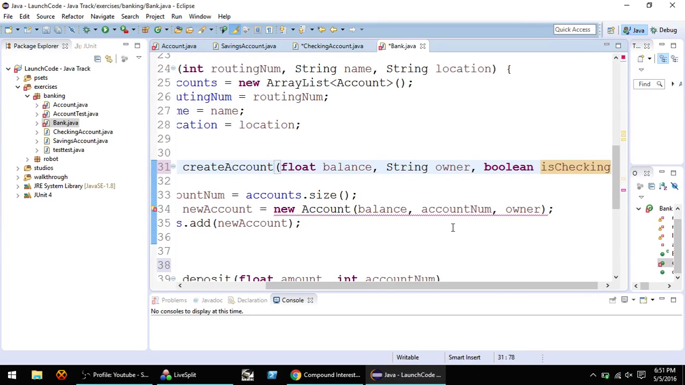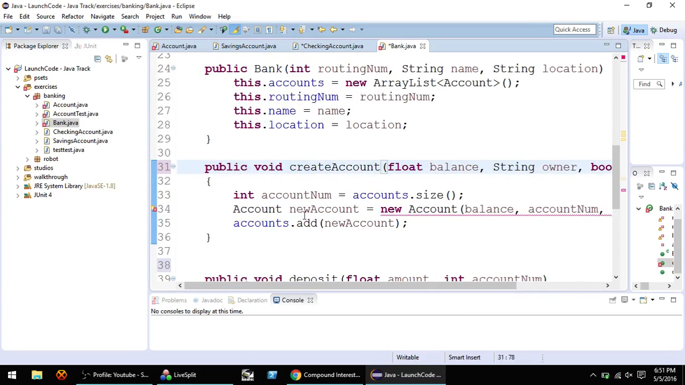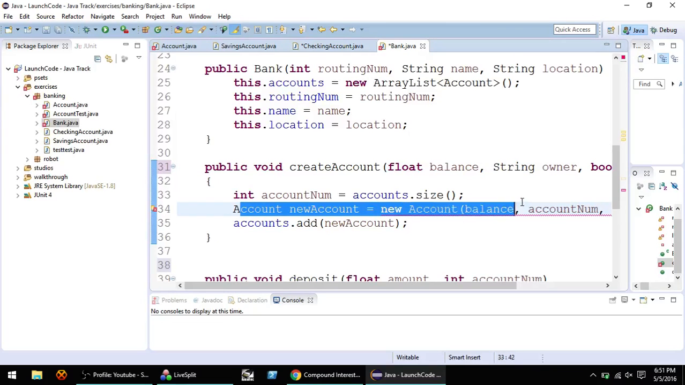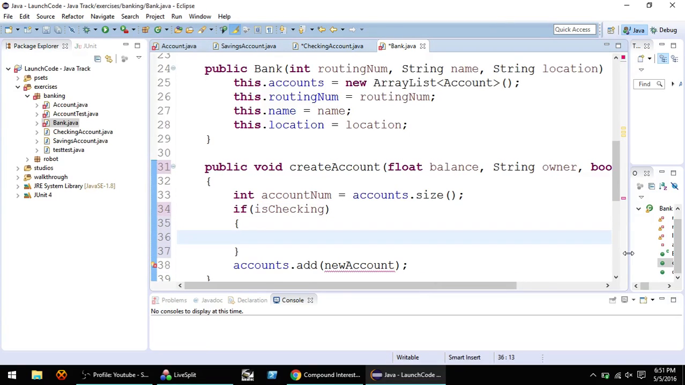So then down here, I'll need to change some things. I don't want to do this anymore. This is not what I want to do anymore. Instead, I need to do what? What's my first step down here now? I need to determine which one I'm creating and then use the exact constructor. So an if statement should do it, right? If is checking, then I want to call a checking account. Otherwise, I want to call savings account.